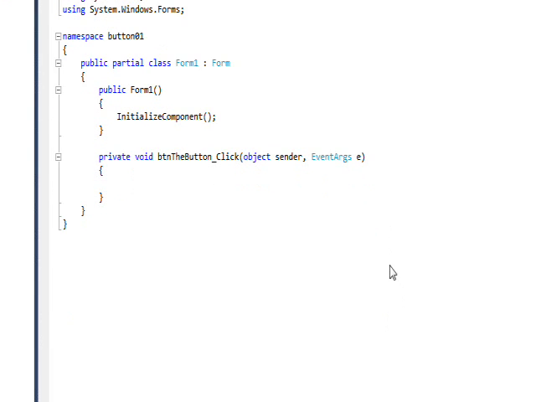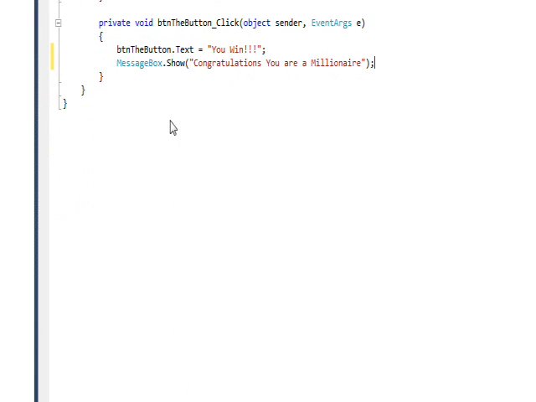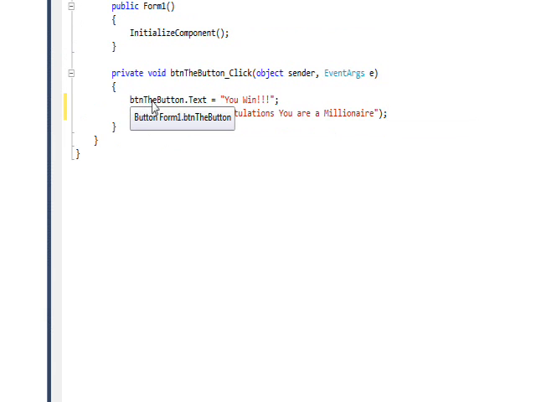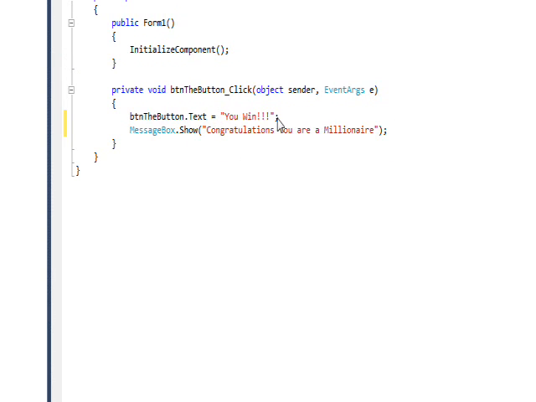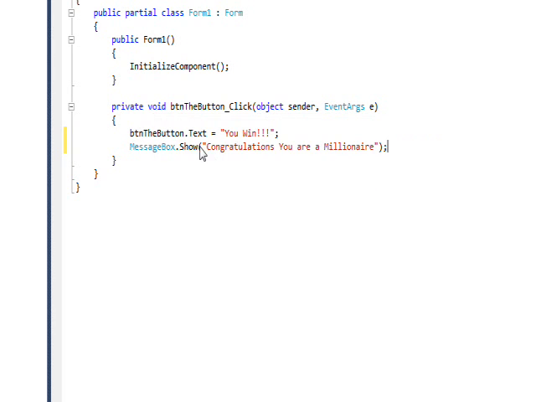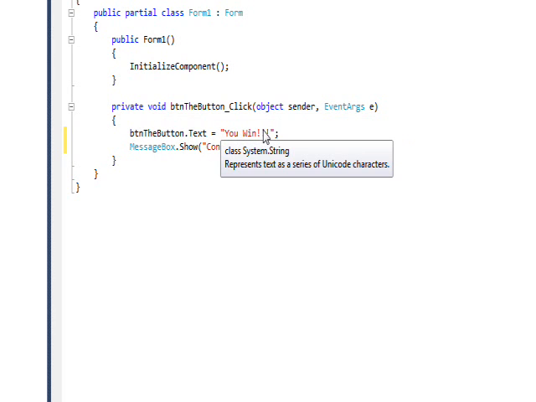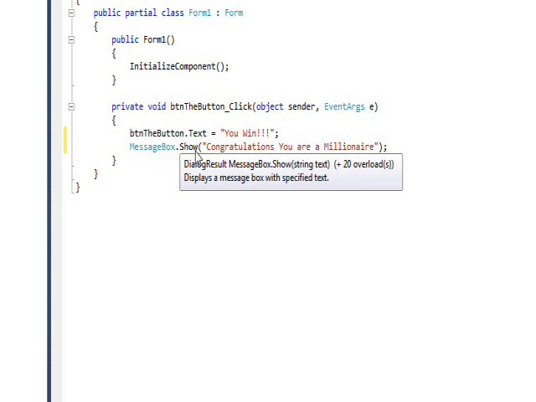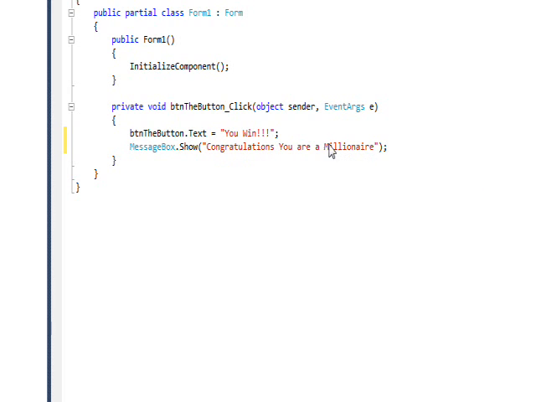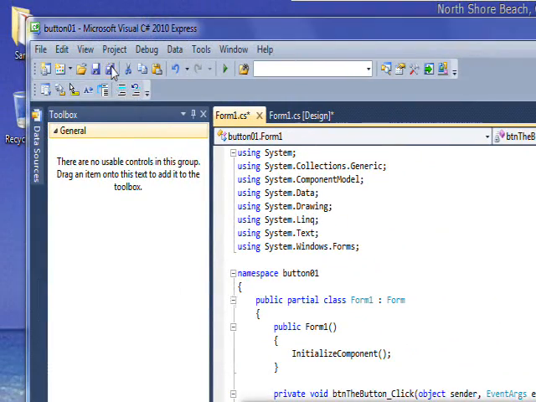We've seen how we can change attributes of the control with the Properties pane. But another important concept we need to understand is we can also change these properties programmatically by selecting the control, a dot operator, and the attribute we want to change. So if we put in the code btnTheButton.Text equals "You win", when this button is pressed, the text inside the button will change to "You win", and a message box will pop up that says congratulations, you're a millionaire.